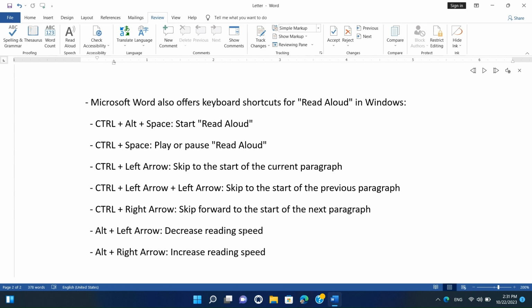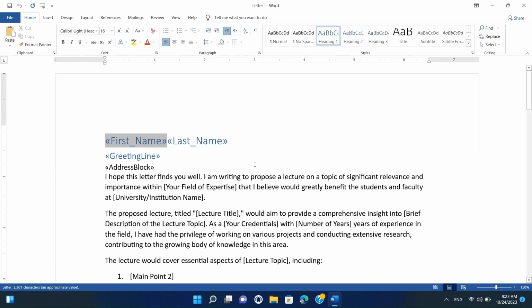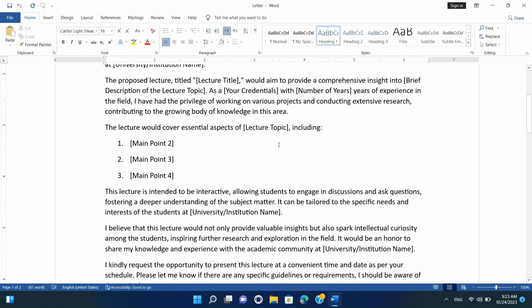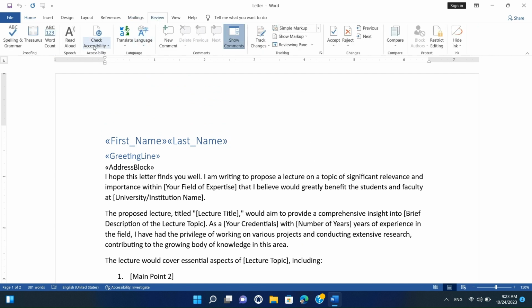In Microsoft Word, you can check the accessibility of your document by following these steps. 1. Open your document. Launch Microsoft Word and open the document you want to check for accessibility. 2. Navigate to the Review tab. Click on the Review tab in the Microsoft Word ribbon. This tab contains various tools and features for reviewing and enhancing your document.